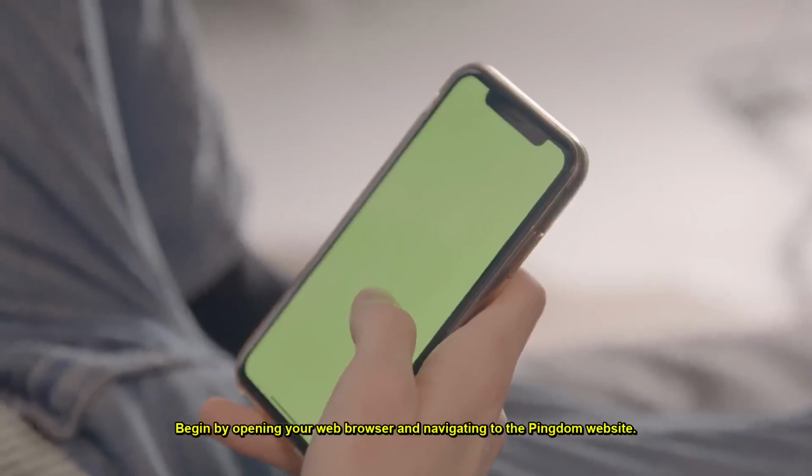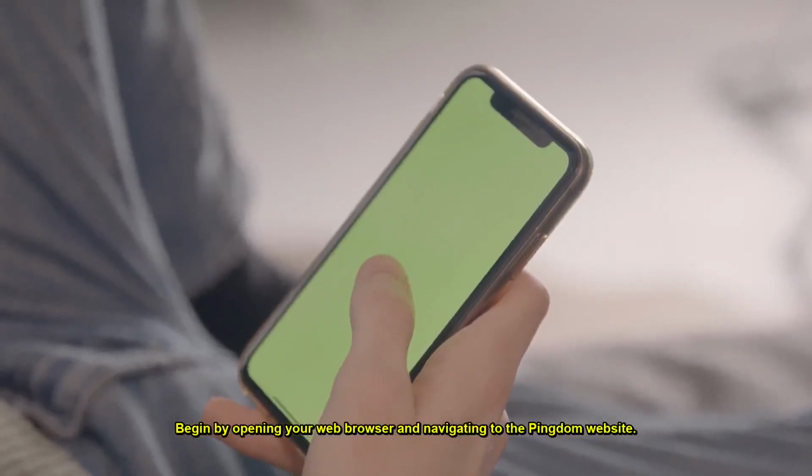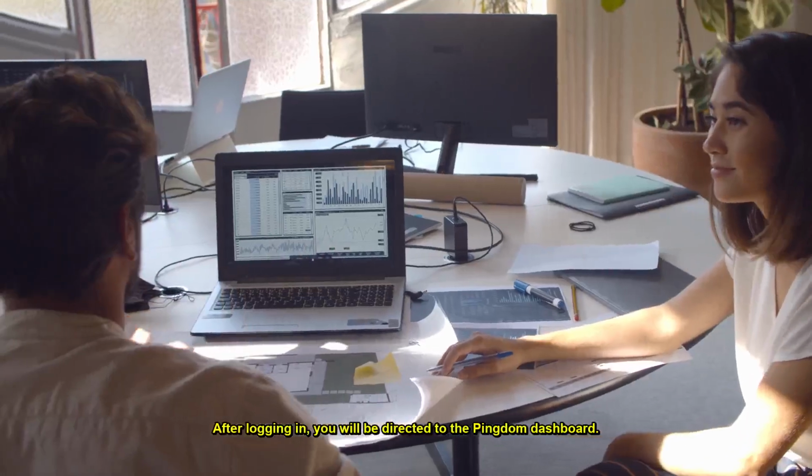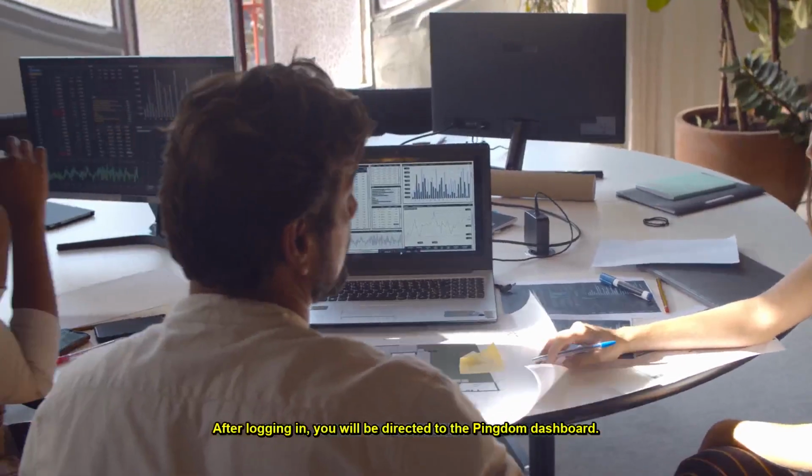Begin by opening your web browser and navigating to the Pingdom website. Once there, click on the sign up or login button, depending on whether you already have an account. If you are creating a new account, fill in the required information and complete the registration process. After logging in, you will be directed to the Pingdom dashboard.